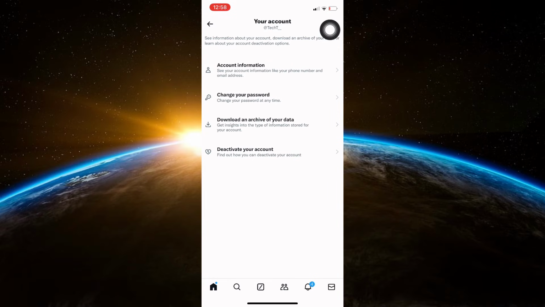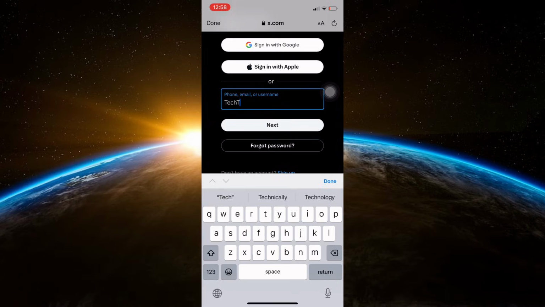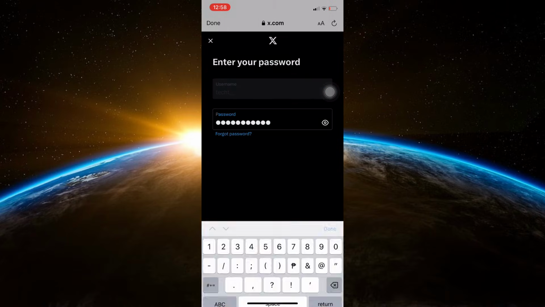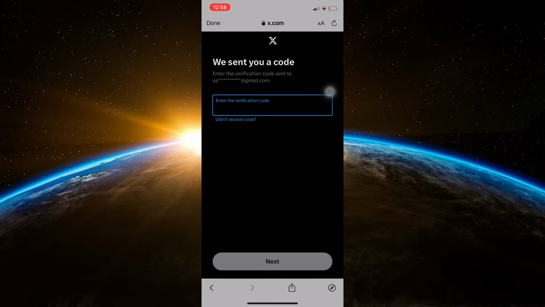In order to have a copy of your watch history, tap on Download an Archive of your data, and it will redirect to a page where we may be asked to log in again. Go through the process of verification until it leads you to the download page.